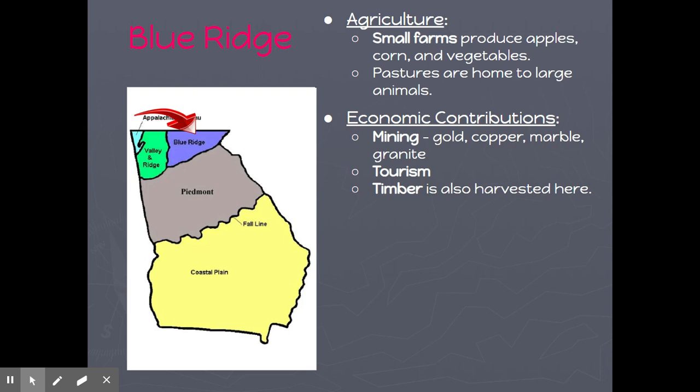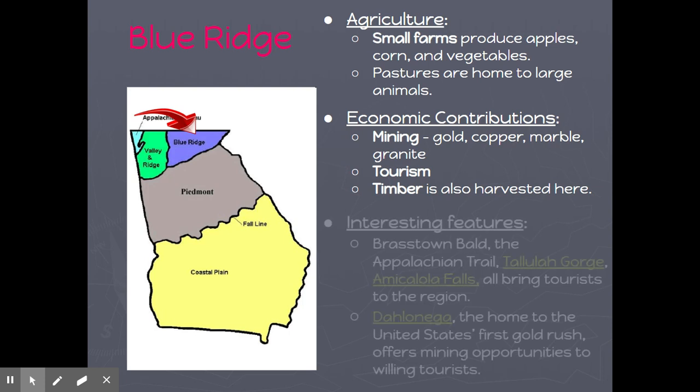Tourism is definitely a big deal in the Blue Ridge. You'll understand why in just a second when we get to the features, because a lot of the let's-go-see-it things in the northern regions of Georgia are located in the Blue Ridge. And it also has a lot of trees, and so timber is harvested there as well. So the forestry industry is alive and well in the Blue Ridge.